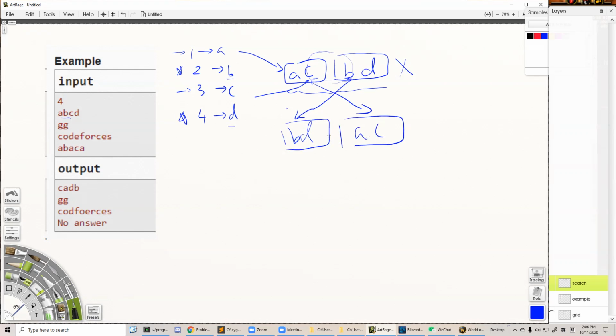So in this case, these two are not next to each other alphabetically. So this string is valid. We can use it as the final answer, right? If these two answers are both not valid, then we need to output a no answer because no matter how we rearrange the characters in the string, we cannot get a satisfying string, right? So I guess that's it. Let's take a look at the code.